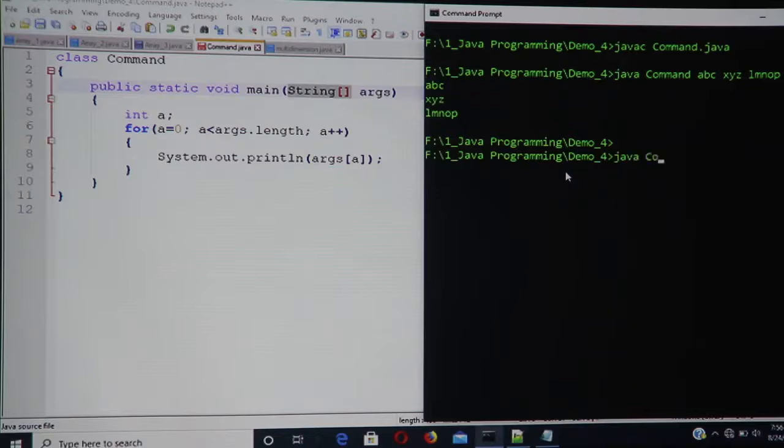Let me execute it one more time, and this time I will give my name. I have given 2 arguments: my first name as one argument and my second name as the second argument. What do you think will be the output of this command? Yes, you guessed it right. On the first line it's going to be Manish, and on the second line it's going to be Patankar. So I have just flushed the args array.